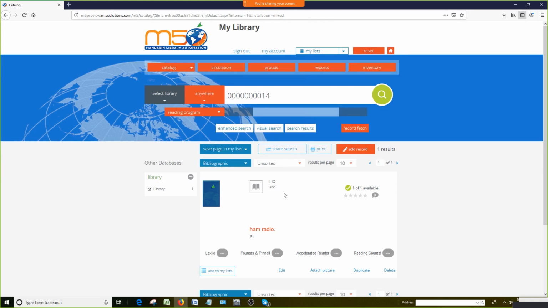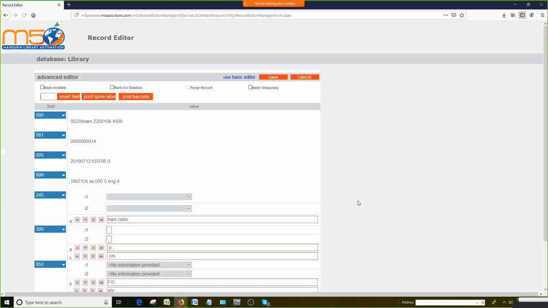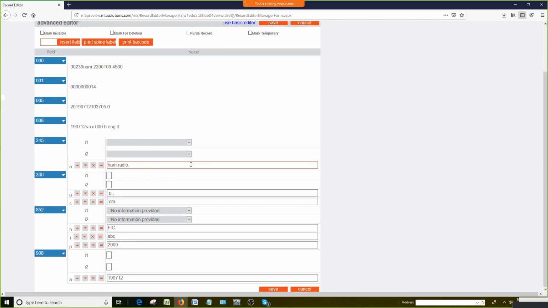Oh, okay. And notice also when I go to edit the record, all the other fields are gone. It only kept the fields that I filled in. All right?